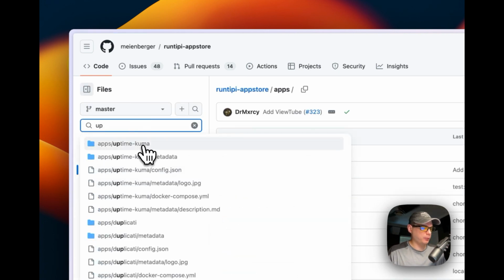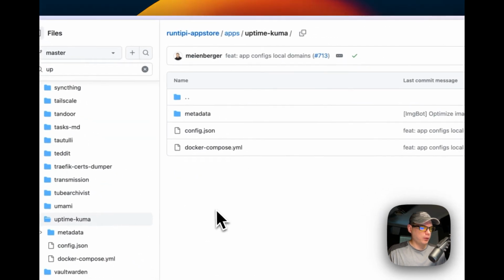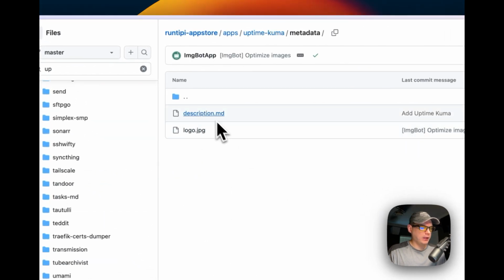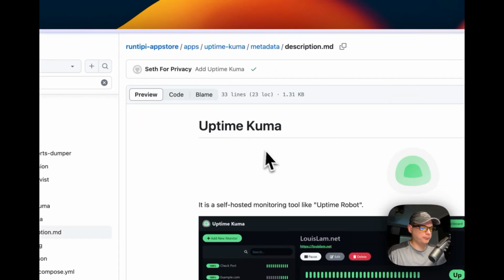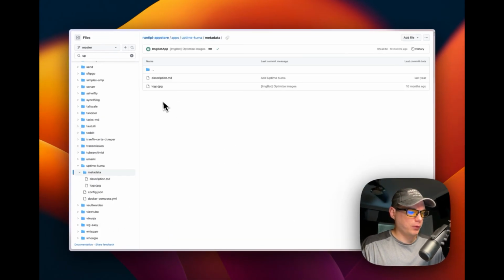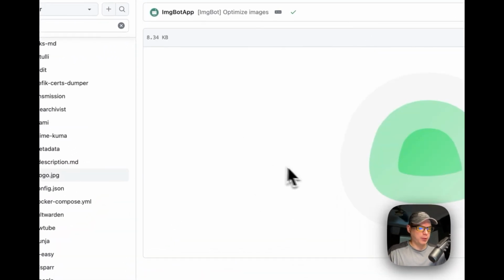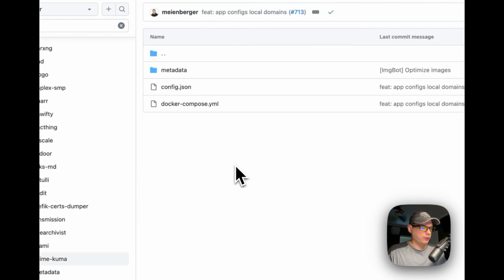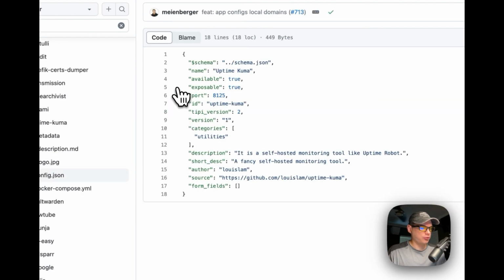Uptime Kuma right here. And then the metadata is the App Store data. So if you go into metadata and description, you can see that that's the description for the App Store. And then you can see the logo for the Uptime Kuma here. And then let's go into config.json.